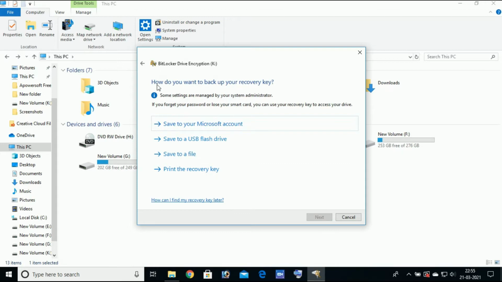Then an option mentions how you want to back up your recovery key, because suppose we put BitLocker on our drive and forgot our password, so here a backup option is mentioned. You can save your recovery file in your system. If you forget your password, you can recover it from this recovery file. Okay, so here we can save to a file.